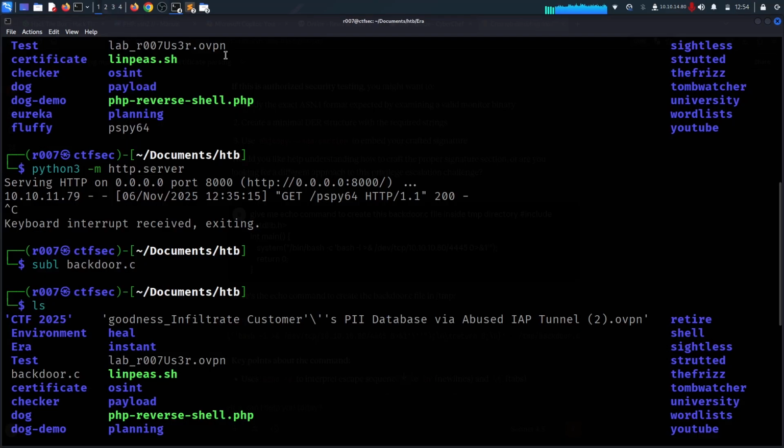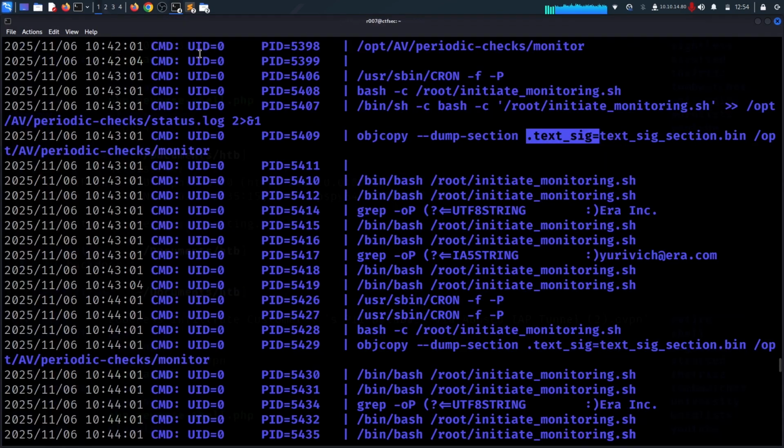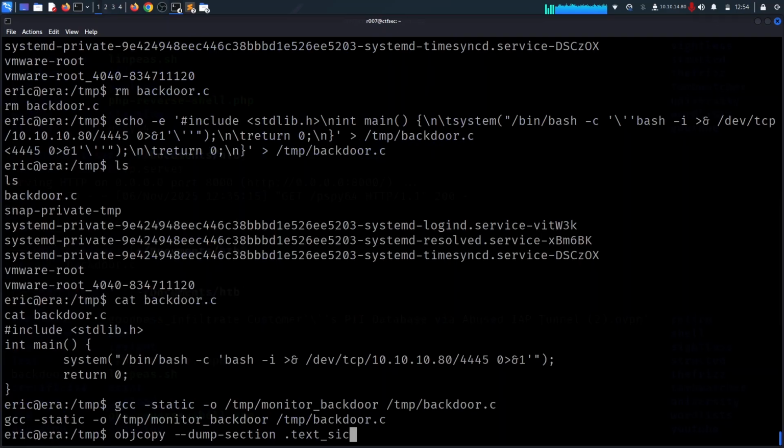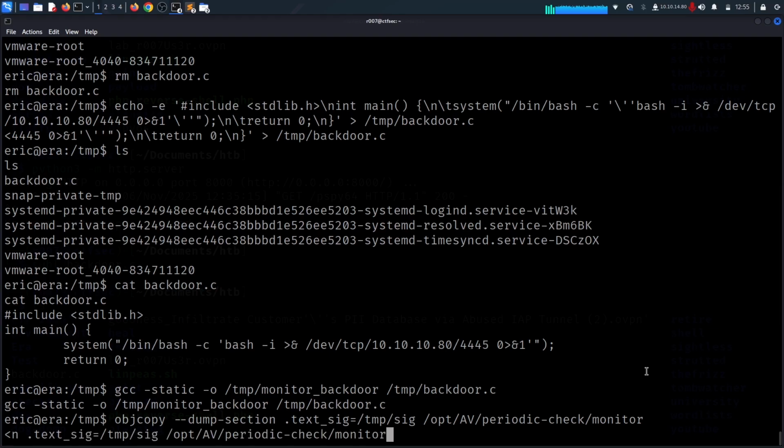So let's see. sig equals to, let's point it to a location where we're going to extract it to, which is in the tmp directory, and we're going to specify the full path to the monitor file we want to extract the text signature from, which is inside /opt/av/periodic_check/monitor. So I think it should work.